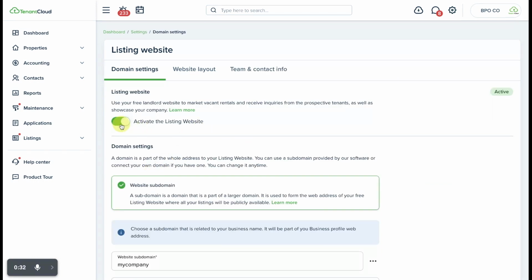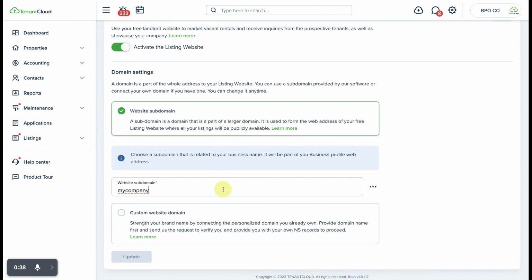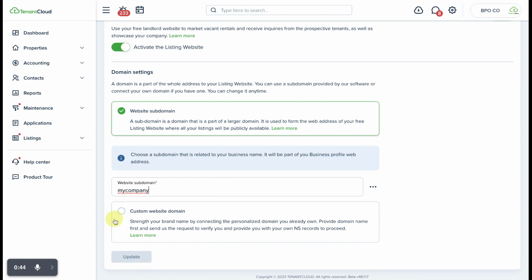From here, you're going to want to make sure that the button to activate the listing website is selected. And you'll want to set what you want your company domain to be. For instance, mine is my company. If you want to set up a custom website domain to improve your overall branding for your listing website, you can certainly do so. Just reach out to our sales team and they'll be more than happy to get you connected with that for your account.